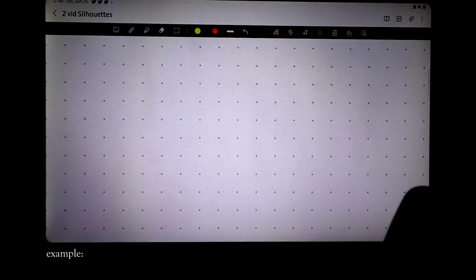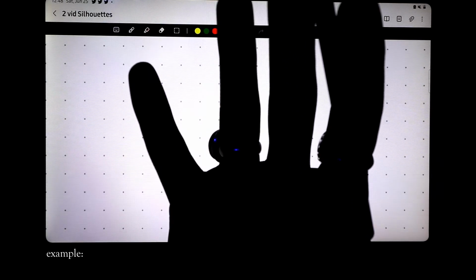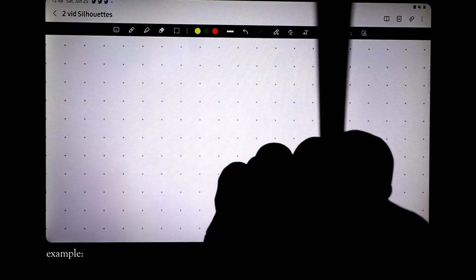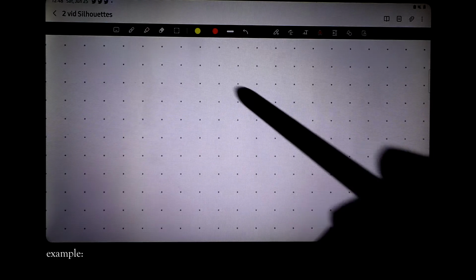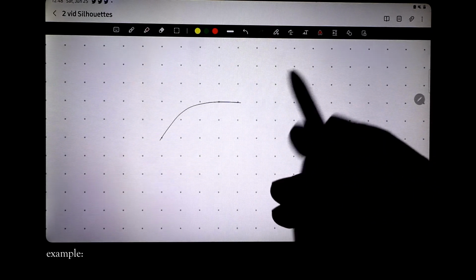So here we have an exact example, bright background, my hand. The camera is exposing right for the details in the highlights, and the shadows create the silhouette.